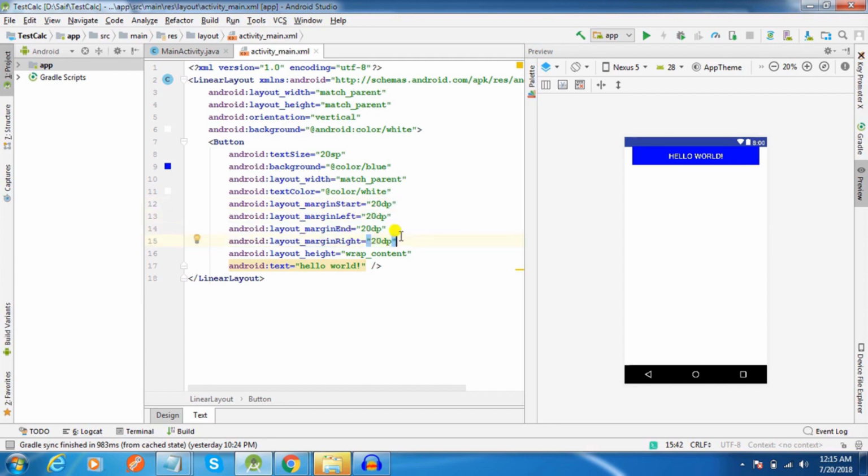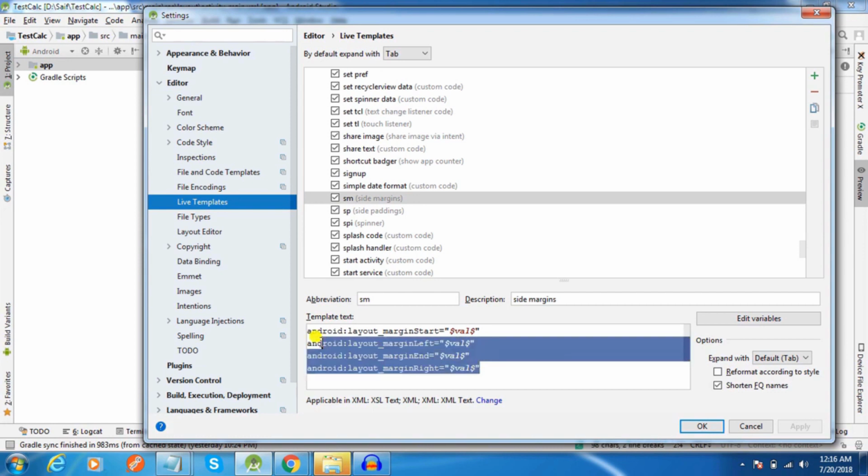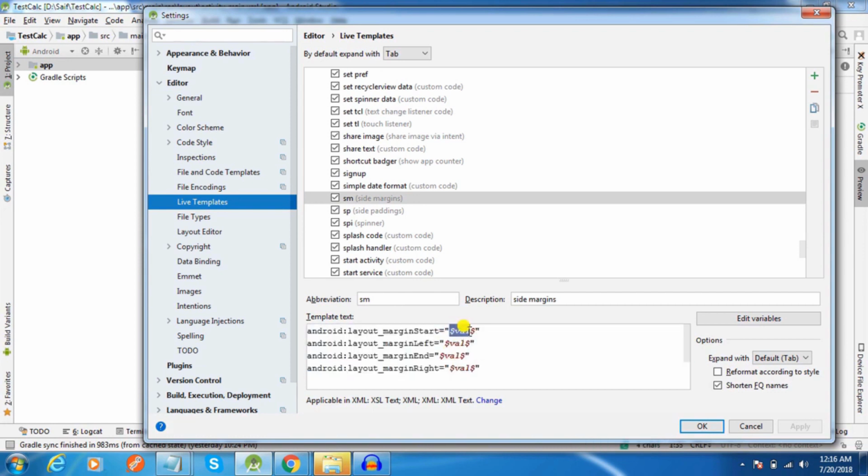Now how to do that? This is the live template which I recently used, and these are the 4 lines which were generated. All of them are using the same variable. This is the key, because when the user types a value here, the value of the same variable will automatically reflect in other places. So this is how you can create such templates.